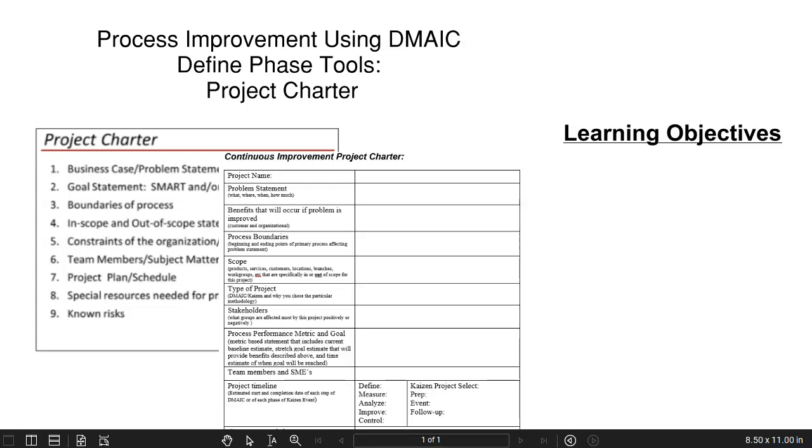a project charter has on the initiation of a process improvement project, how charters differ from project initiation and selection documents. We're going to review some of the common elements included in a process improvement project charter and give some tips on creating effective project charters for a process improvement project.